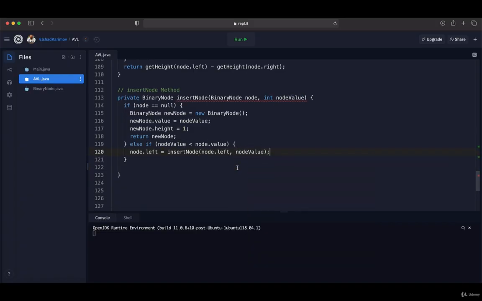Now in the else condition, if this nodeValue is greater than the node.value, we are going to call it for the right child. This is the same as the way we did it in the binary search tree. The nodes that are greater than the root node's value we insert to the right, and the nodes that are less than the root node we insert to the left. So in the else condition we do it for the right child.